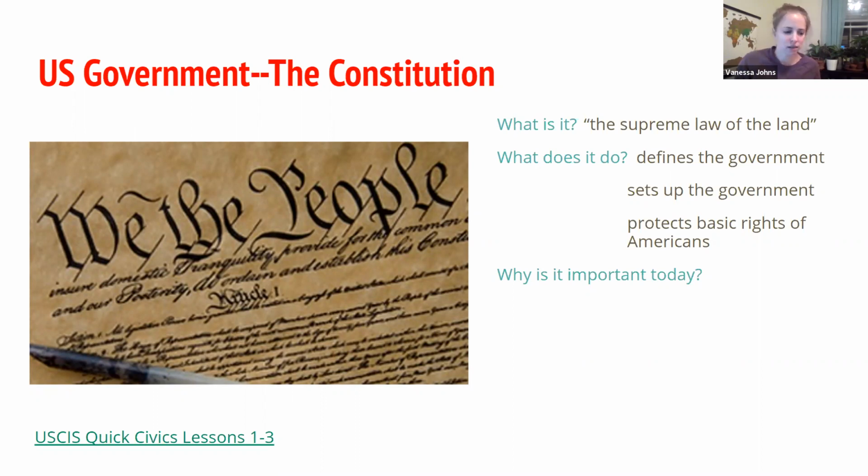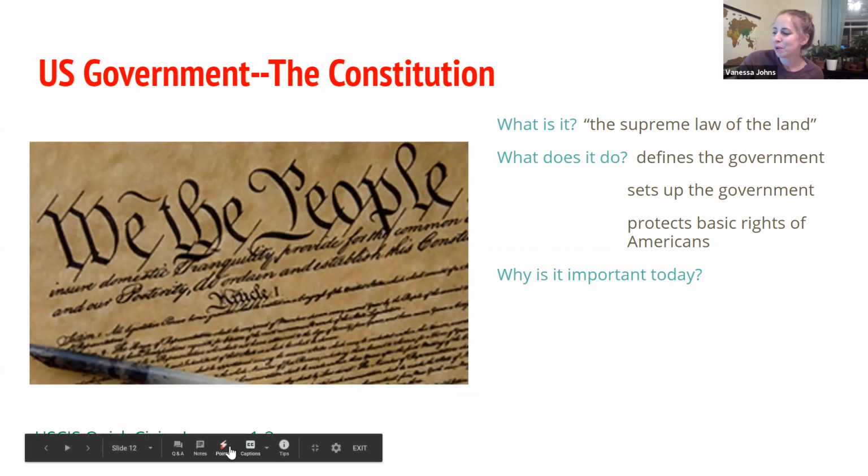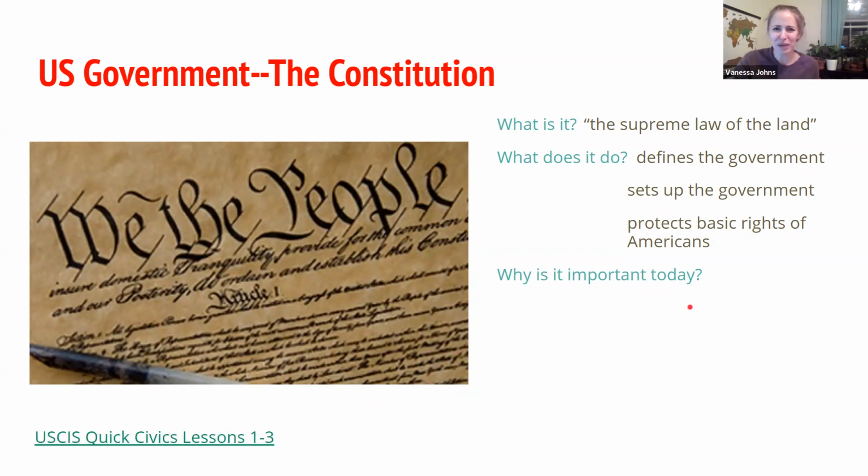Now, the United States is not very old, 240 something years old, not too old. Many countries are much older than that. The US Constitution was written in 1787, not quite 240 years ago. But it's still important today. And that's my question here. Why is it important today? Why are we talking about it besides Vanessa wants to talk about it?